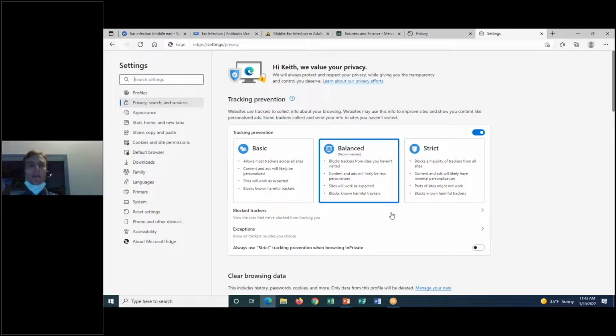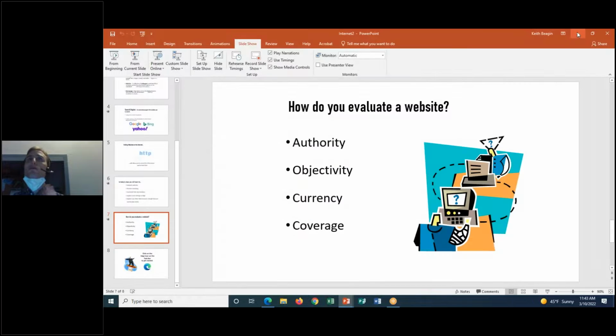All right, now last but not least, I just want to quickly show you Chrome and Firefox. What I want to show you is that they're set up very much the same way and have many of the same tools. So if you can master Edge, you can really master all three of those browsers.